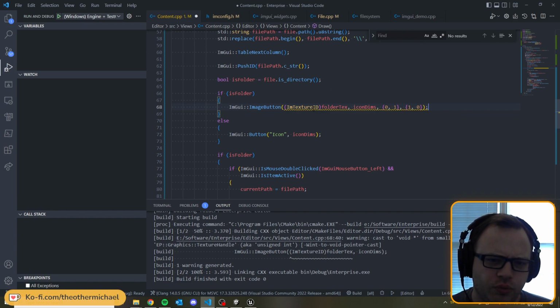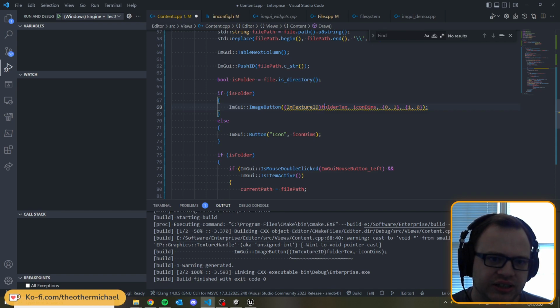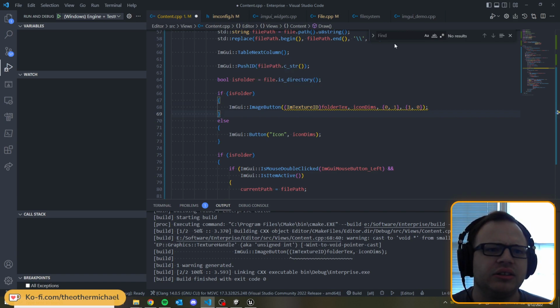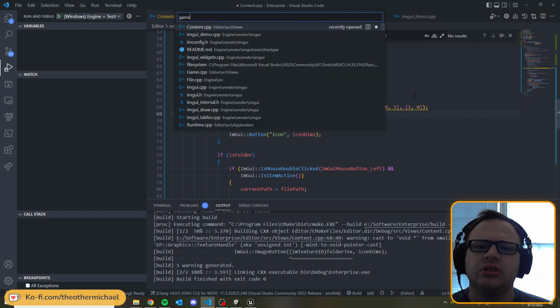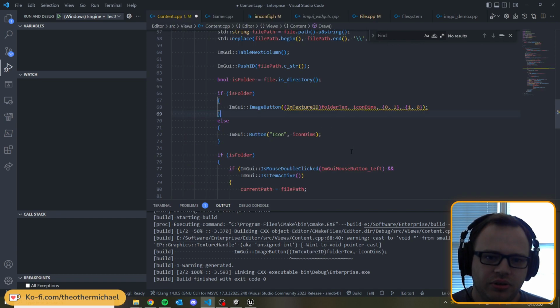But yeah, I've got a warning, I think, from the cast from the texture handle to ImTextureID, which I wasn't expecting. How did I do that in the game view? I did a reinterpret cast. That's the more correct C++y way.